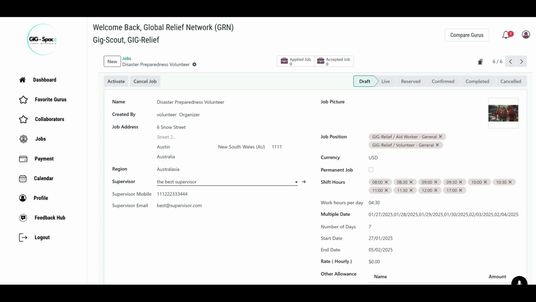You have the ability to put supervisors in here as a part of your operations team. So you might have the admin staff doing this, and then you might have operations staff out in the field supervising the people. By putting in their supervisors' details here, you have the ability to upload onboarding information to this job as well. All that onboarding information will be sent to the guru, but also the supervisor. The guru's details will be sent to the supervisor with the job details as well once you have reserved that guru for this job.